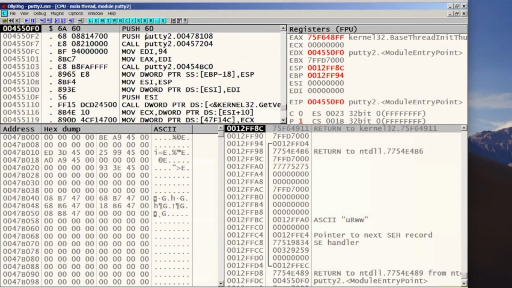So when you load something in Olly, it is not running. It's paused.